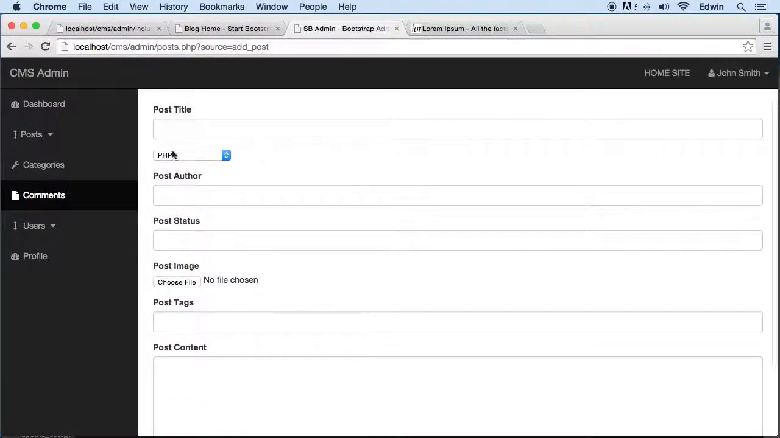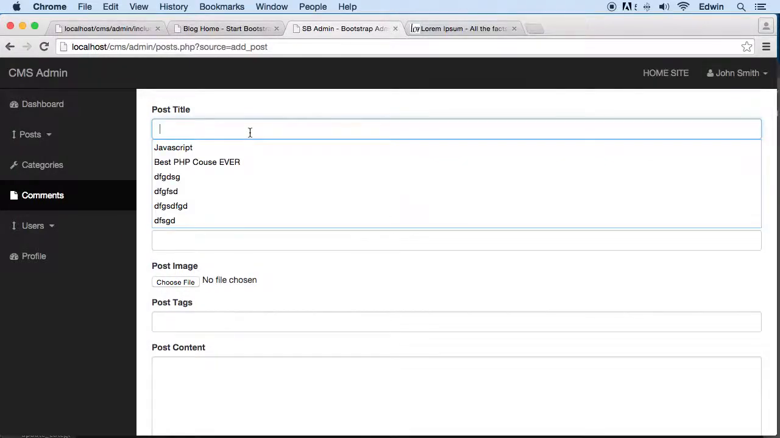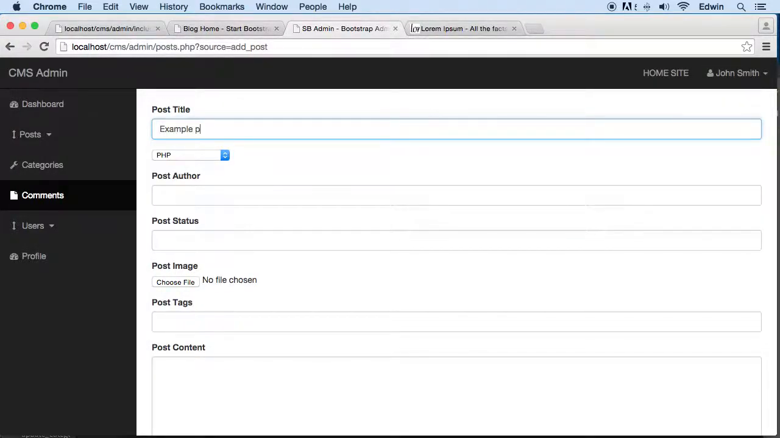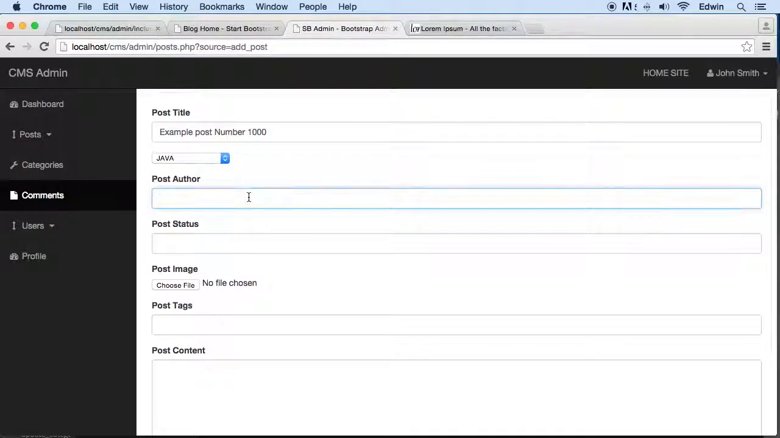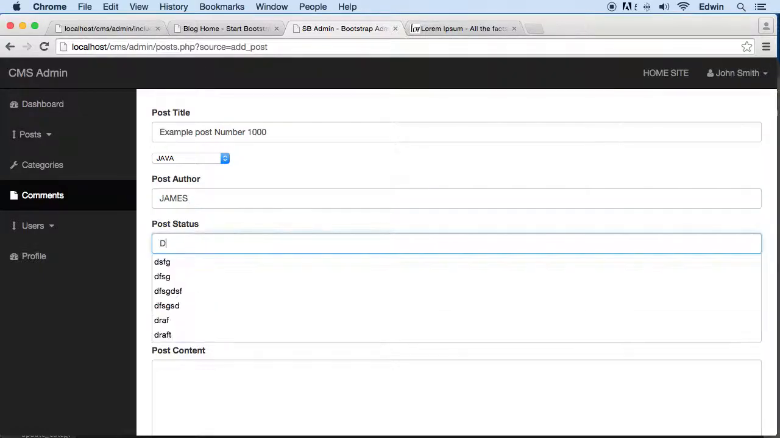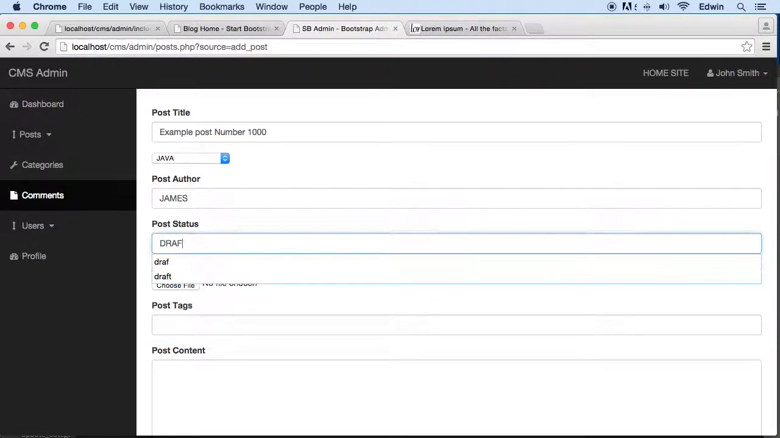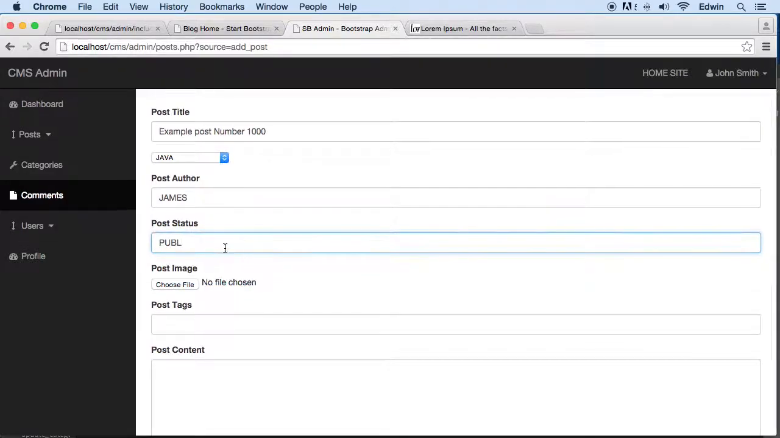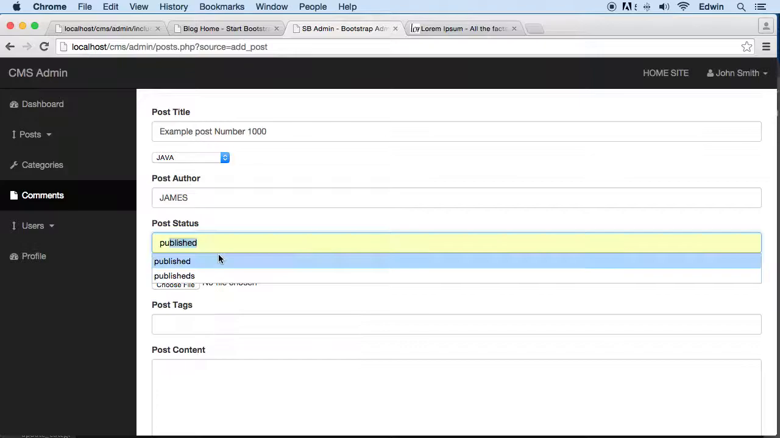Perfect. Let's make a new post. How about that? All right. So example post number 1000, because we made like 1000 posts already. Let's do it in Java, and let's say the name of the author is James, and post status is draft. Let's say publish. Why draft? Let's just make this publish right here. We have all those keywords right here.